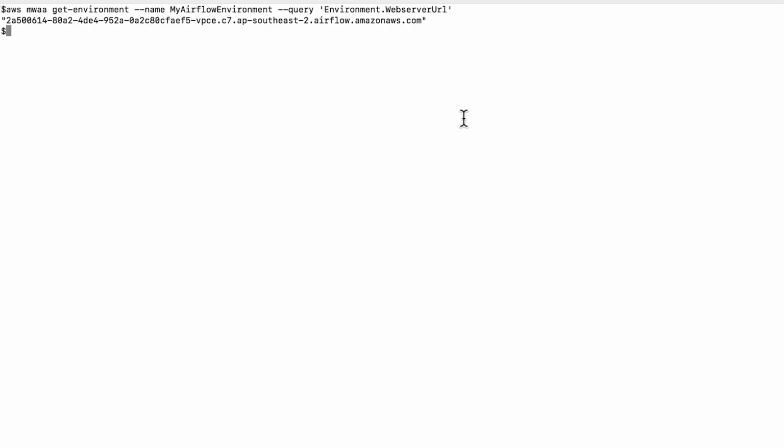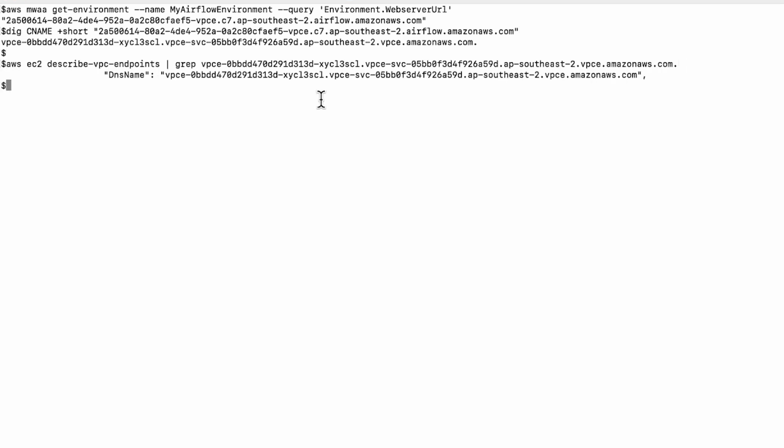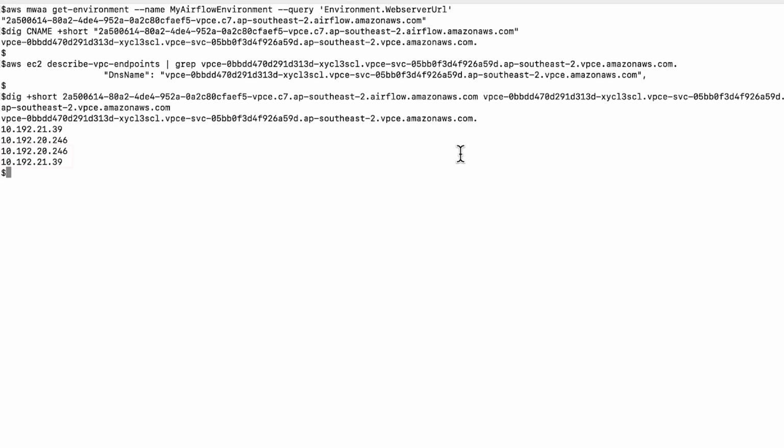Next, to access the private Airflow UI with an application load balancer, let's identify the private IP addresses of the Amazon MWAA web server that's being used. Use the following CLI command to retrieve the hostname for your Apache Airflow web server. Run a dig command on the hostname returned in the response of the previous command. Use the following AWS CLI command to retrieve the VPC endpoint DNS name returned in the response of the previous command. Run a dig command on your Apache Airflow hostname and its VPC endpoint DNS name to retrieve the IP addresses. As such, the IP addresses are as follows.